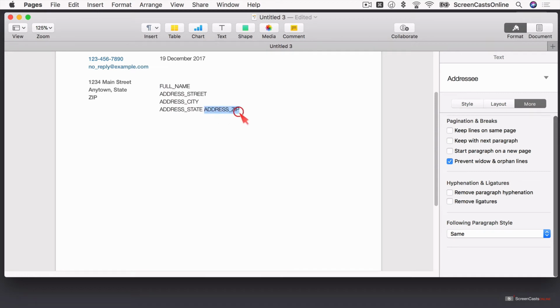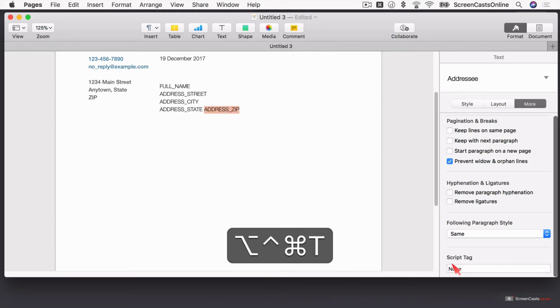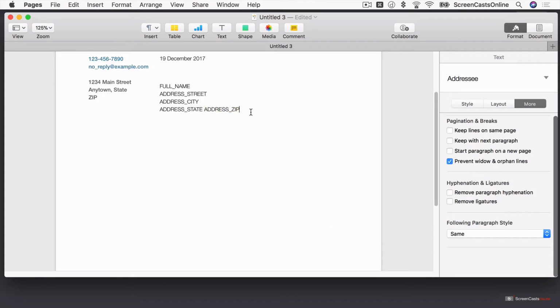Again, I'll just select this, copy it, Control Option Command T, and then down here we'll paste in that name. Okay. Now obviously we're going to start the letter with Dear and then their first name. Again, I'm going to select that, copy, Control Option Command T, and name the script tag as first name. Then we have our body text. So this is probably going to be the same for most of the customers. Let me just type in some random text.